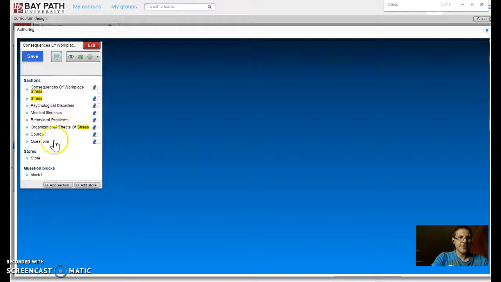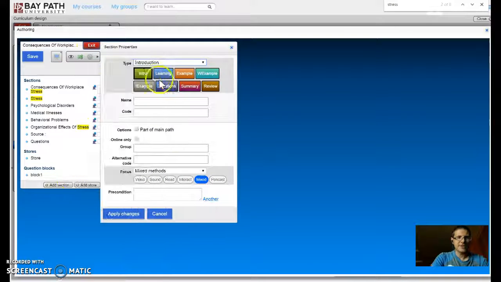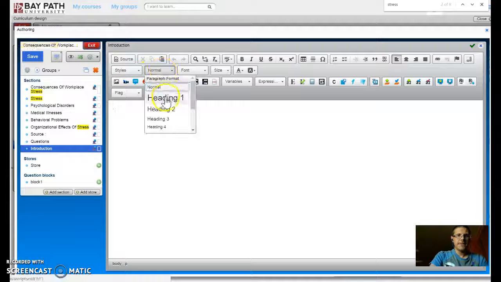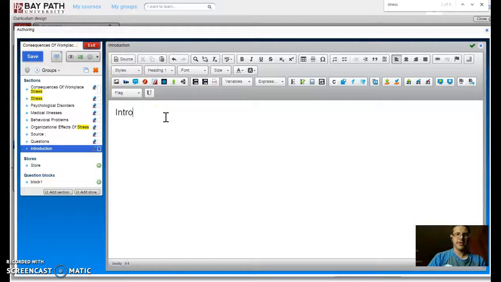So what a mess. All right, so we don't have an intro, so let's put an intro in here. Let's call it something like introduction. Don't need to worry about main path because there's only going to be one intro section. You can put it to read if you really like. Normal, heading 1, type introduction again.